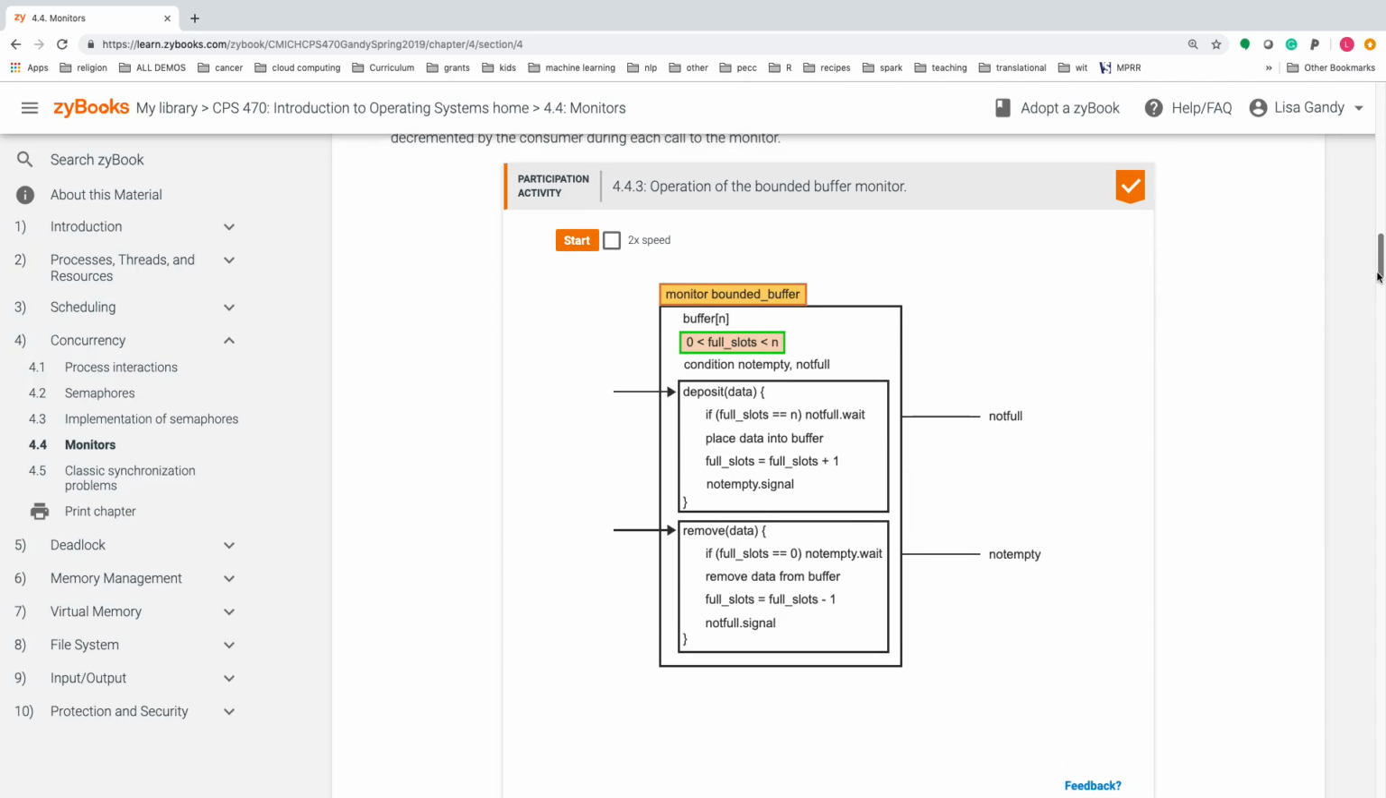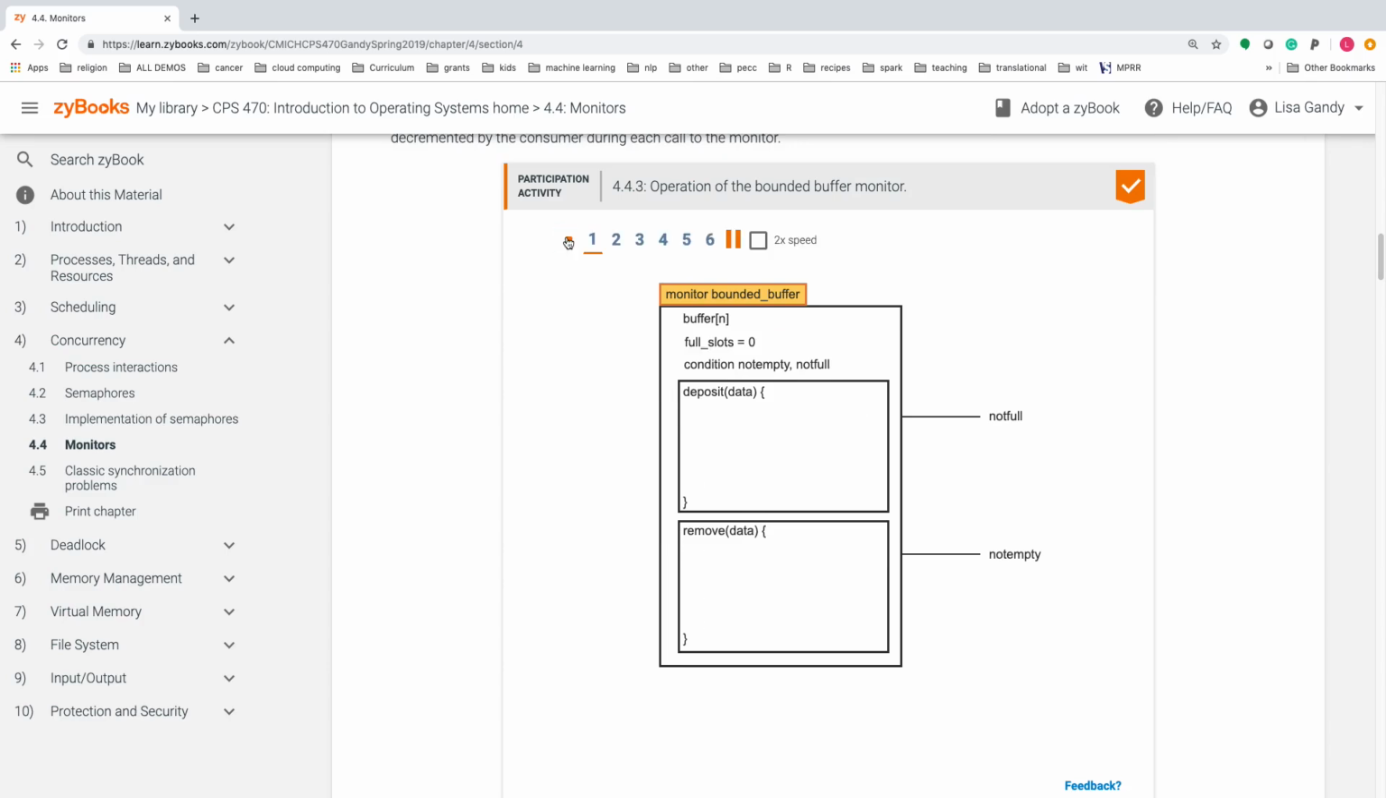So let's just look at this. We've got this monitor, 3 variables, 2 functions, 1 to deposit, 1 to remove. Again, this whole thing is mutually exclusive, and the only things that have access to the variables are these 2 functions. We have a buffer. It's an array accessible via the functions. There's our buffer. Deposit and remove. All slots are empty, so full slots is 0.